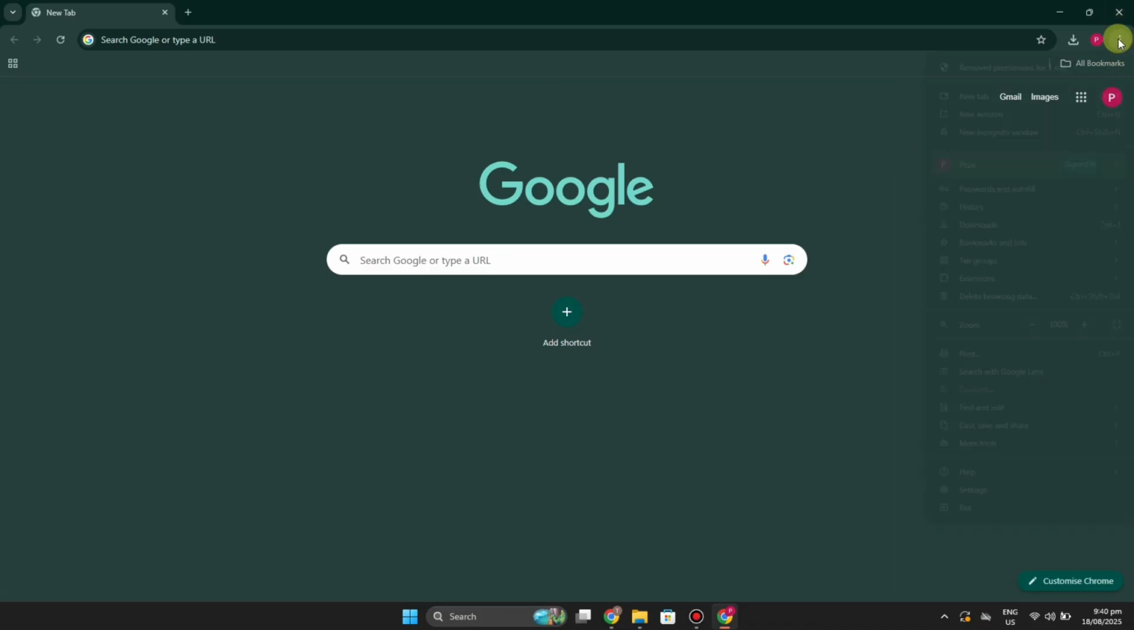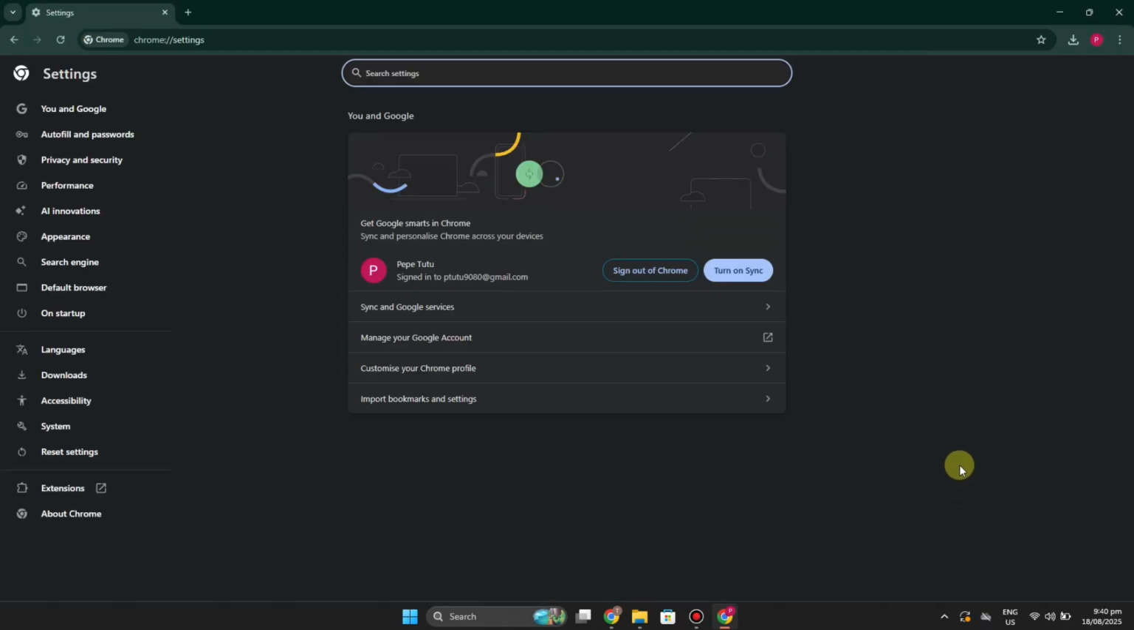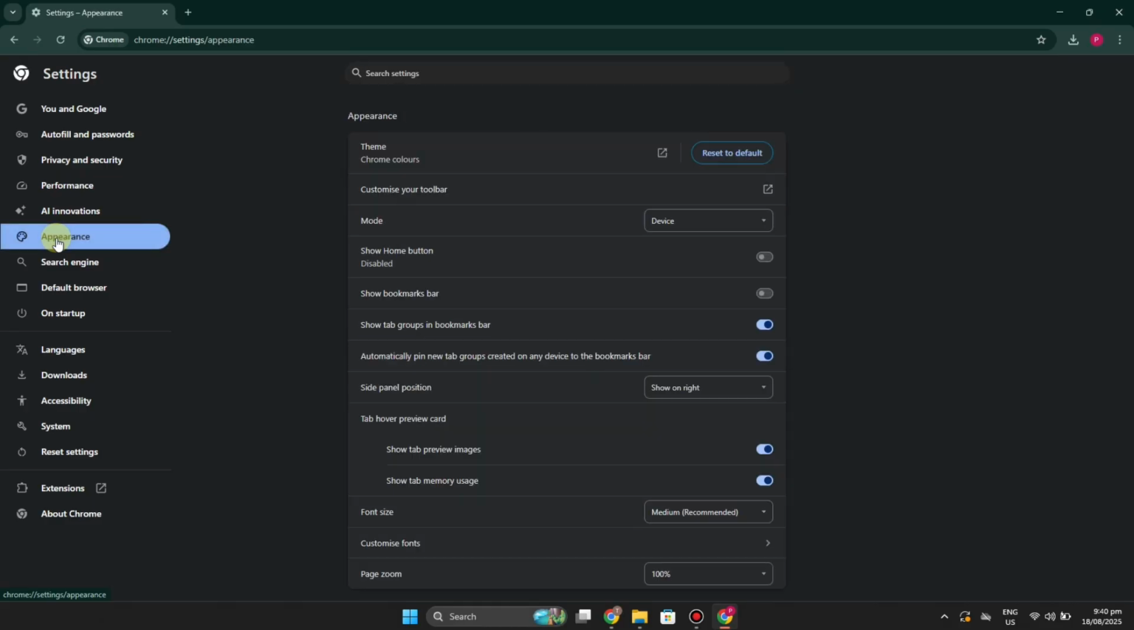So you have to click onto these three dots, then all these options will come up. From these options you have to select settings, then you will get this page. Now on the left side you have different options. You have to click on to appearance. Once you click onto it, then again you will see some of these options.